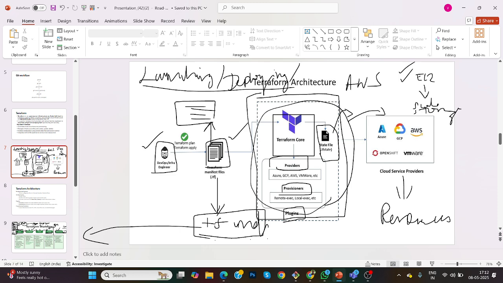One more thing, the state file. Yeah. So like one more thing, the state file is there, right? So these resources are normally saved in local, right? Yeah, yeah. Actually, the state file will be present locally on creating.